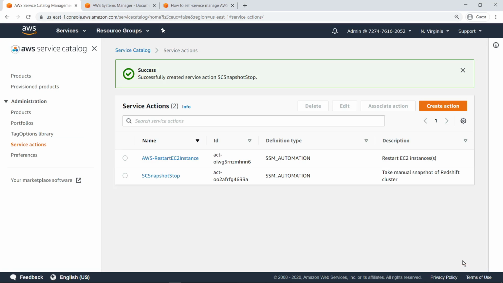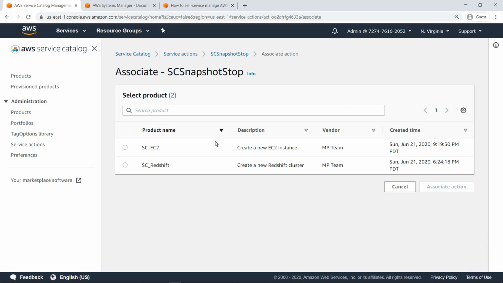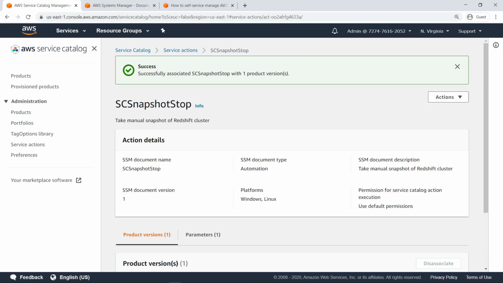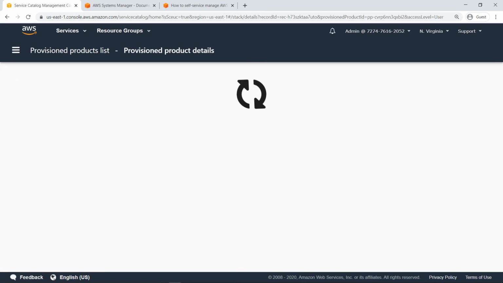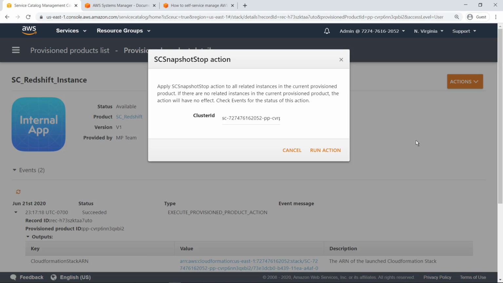A service action has now been created from the automation document. Let's look at the details. Here you can see the products and versions the service action is associated with, and the parameters the action will use. Let's associate this action with our Redshift cluster product. Now that the product has been associated, let's take the point of view of an end user and return to the provisioned products view to execute the custom action. As you can see, the custom service action is now listed. Users can simply select it and then run the action.